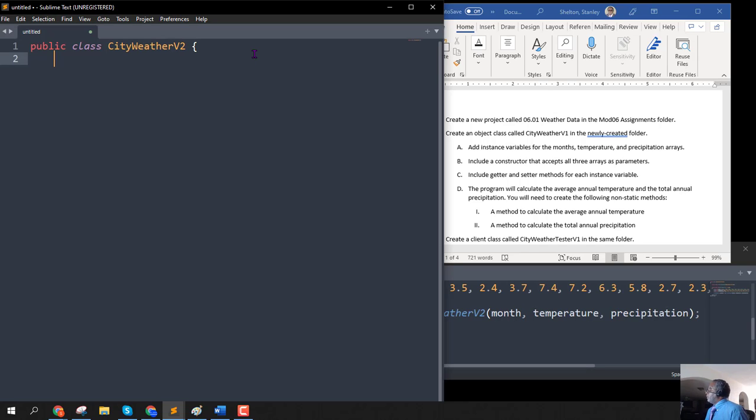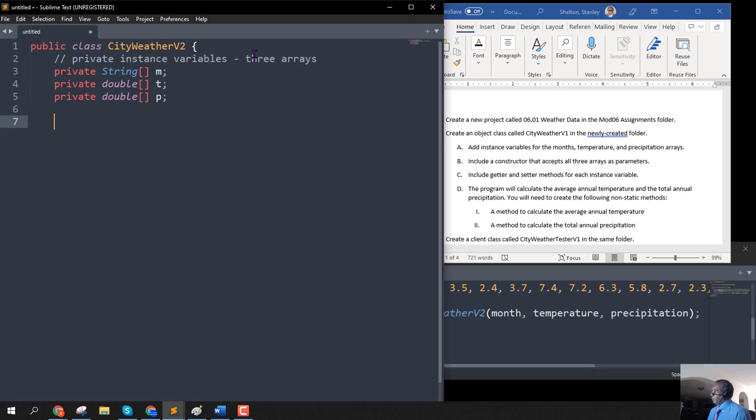Step 1, I'm sorry, we're at A. We're at A. Add instance variables for month, temperature, and precipitation arrays. You've seen those already. Okay. Our private instance variables, M, T, and P, they're different, right? Step 2, we need a constructor that accepts 3 arrays as parameters. You've already got a sneak peek at that, right?